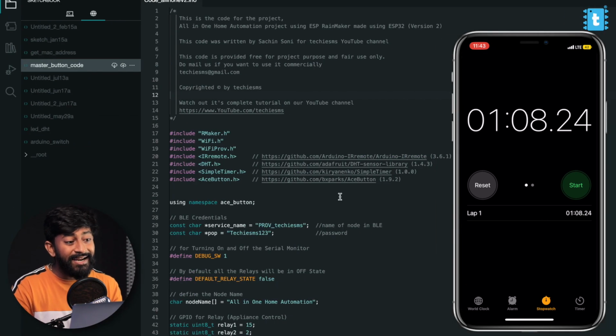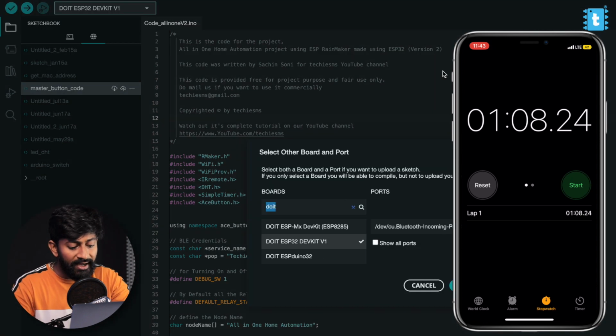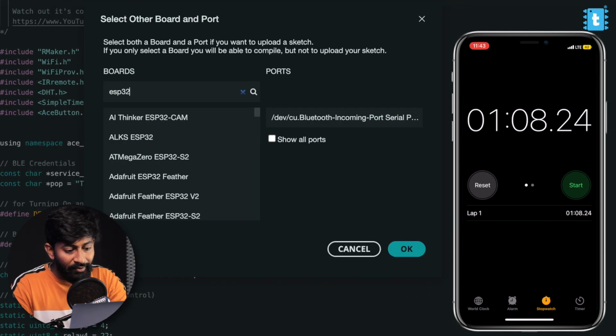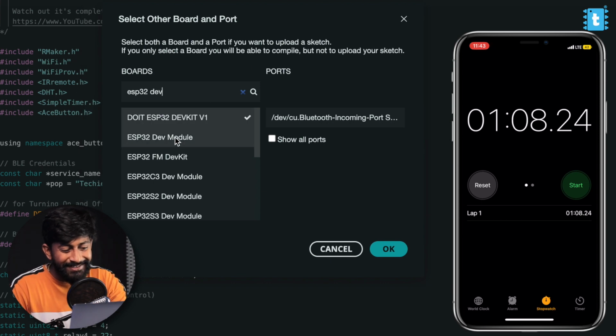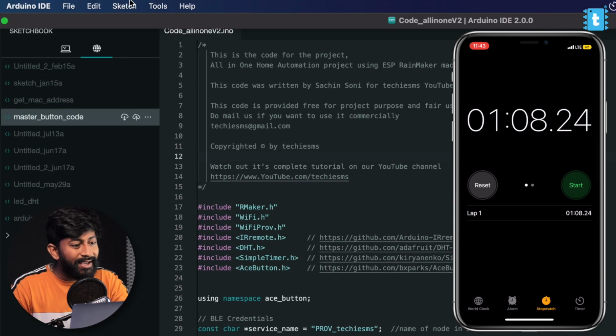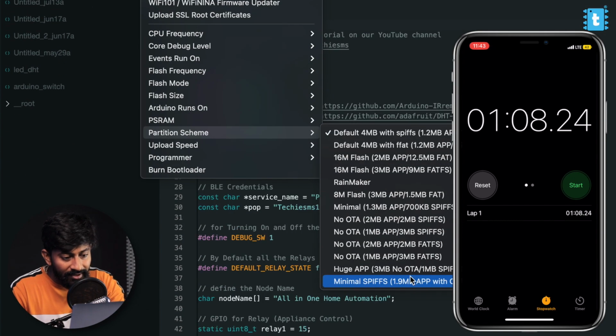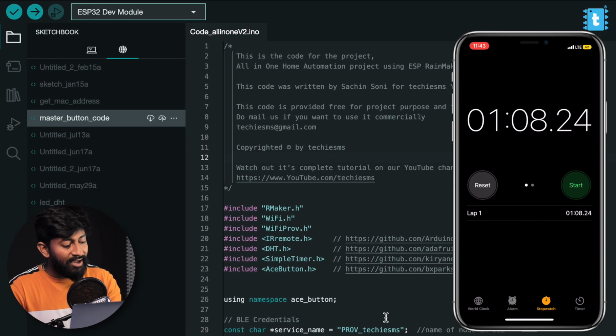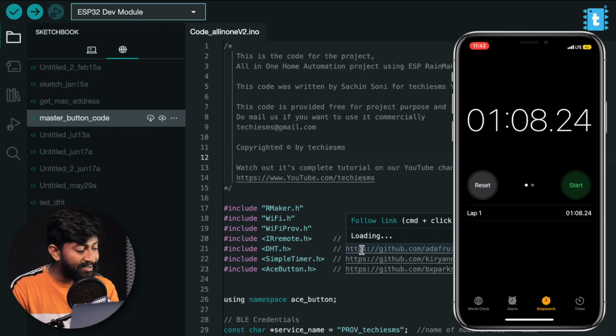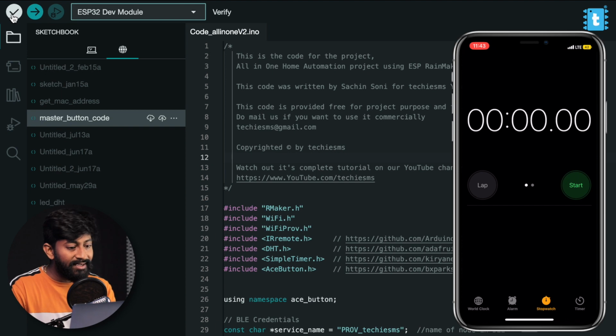Okay, but let's see in our second generation. So I'll select that same configuration. Like I select the board as ESP32 Dev module. It's very easy to select. Just search for it and select it. I'll click on OK and I'll select the partition scheme as RainMaker. Okay, so yeah, everything is pretty much the same. So last time was 1 minute and 8 seconds. I'll reset it and I will start the compiling here in 3, 2, 1 and go.